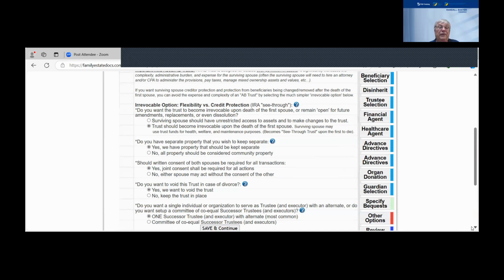So, do you have separate property that you brought to the marriage? And the answer could either be yes or no. So if you check no, you're saying all property should be considered community property. But up here, if you check yes, yes, we have property that should be kept separate. So that way it's going to address what that property is. And again, this is decision tree programming.